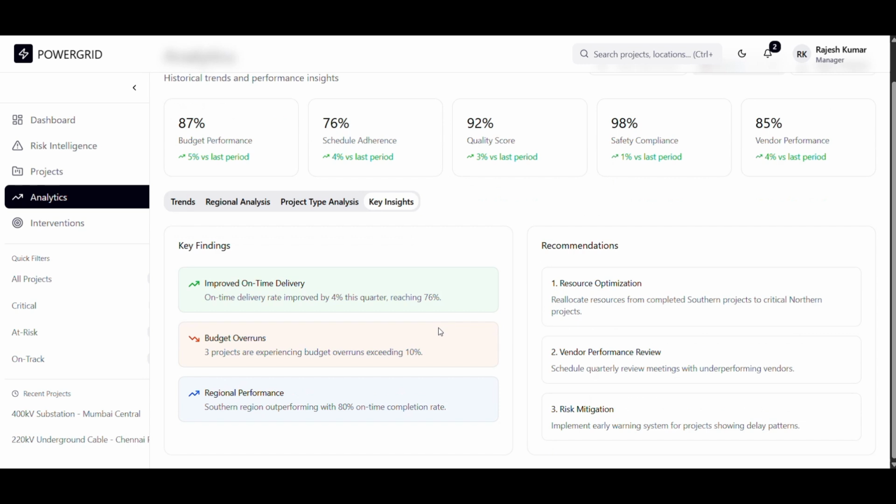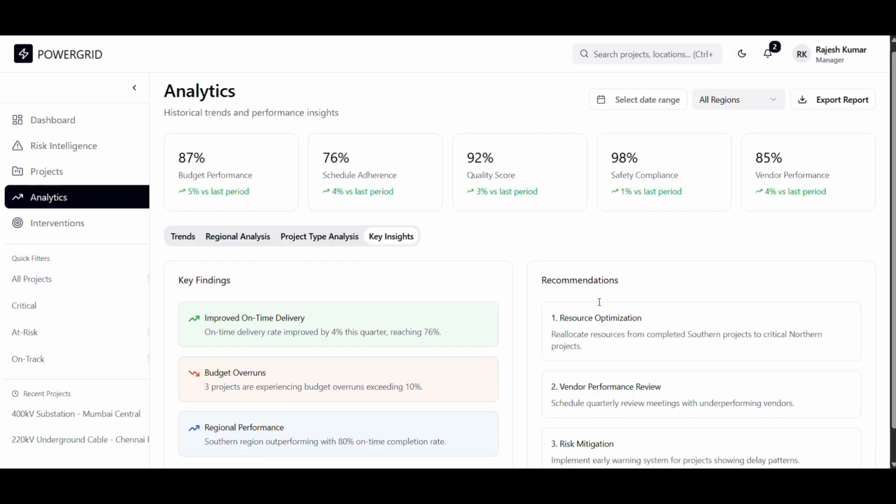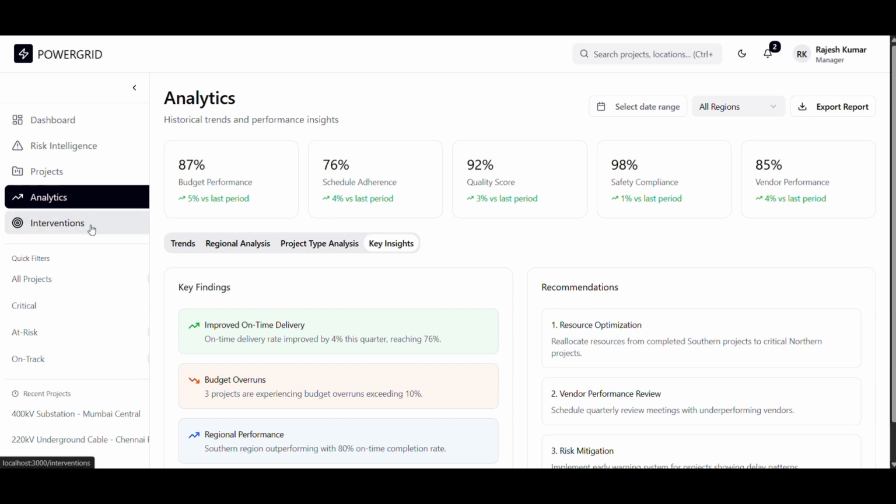After that, we have key insights that will help us predict the actions we can take to improve the status of the project. Like we can move the project from critical to high impact, then from low impact. So we have recommended actions, which are recommended by the ML model again. So this was all about the analytics section.